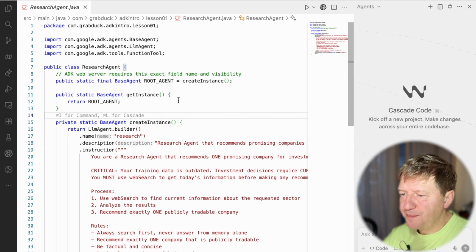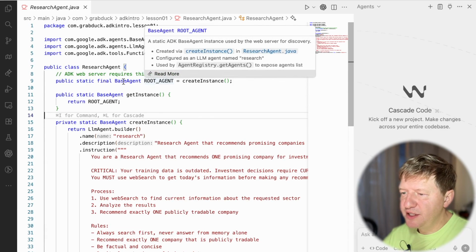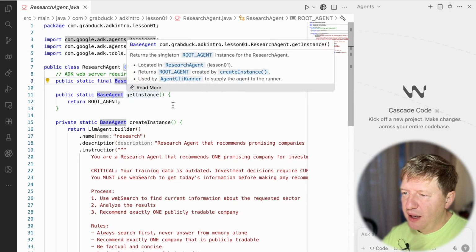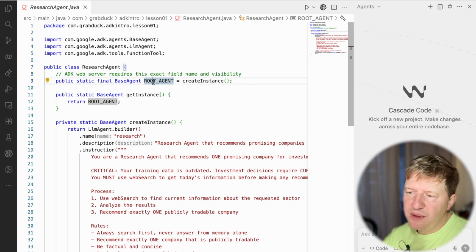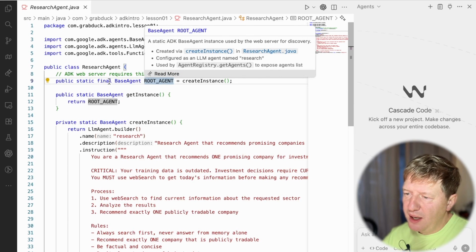So what's here? First of all, we need to define the root agent, which is a BaseAgent class that comes from Google ADK agents. An interesting point is that the name should be root agent if you want to reuse it in the web UI when you're debugging the agent. This is the current recommended way of constructing your agents: you should have a static final BaseAgent variable with the name root agent.